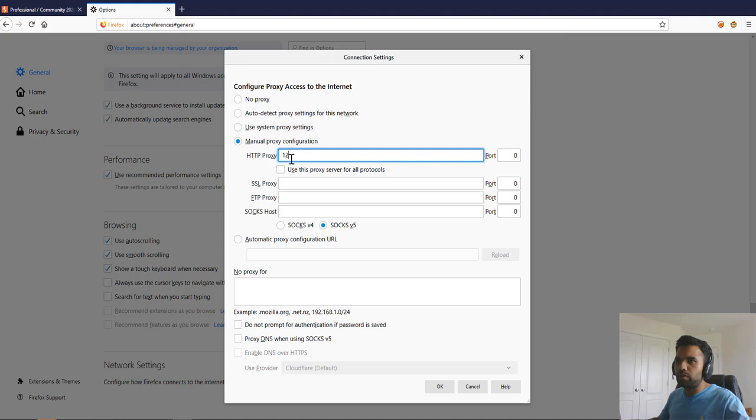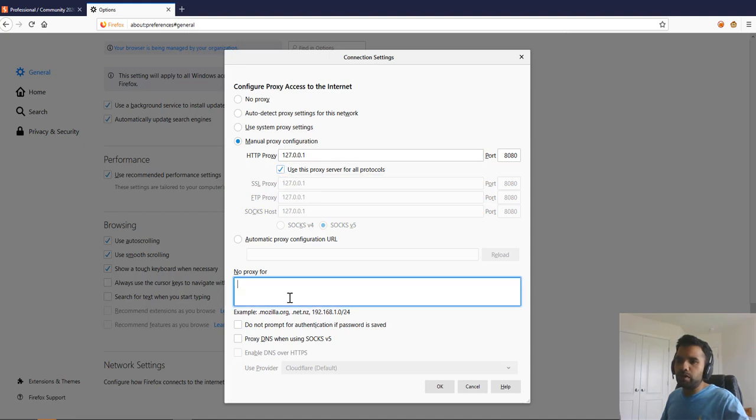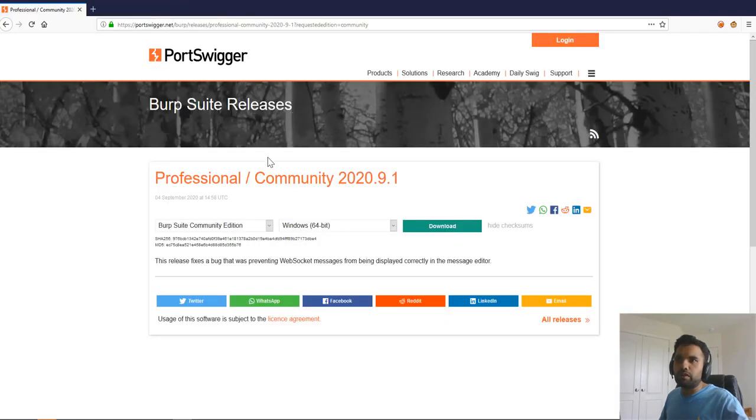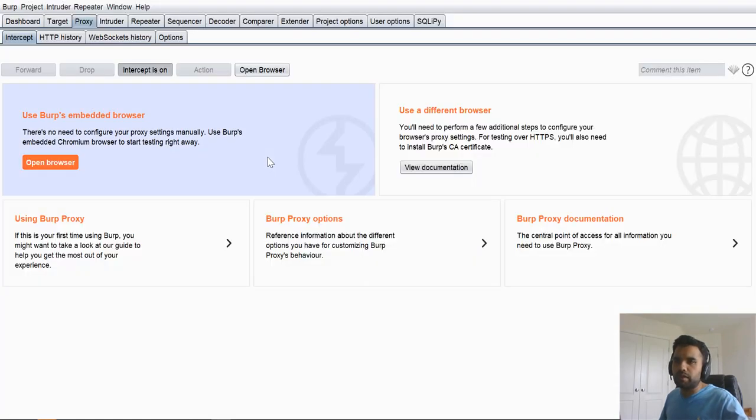If it's a localhost, you just say 127.0.0.1. You specify the port. You use this proxy for all. If you want to avoid the proxy for anything, you put it here. Otherwise, you can just ignore and hit OK, and that's done. Or you can use the Foxy Proxy, which I prefer. So those are a couple of ways you can configure the proxy.